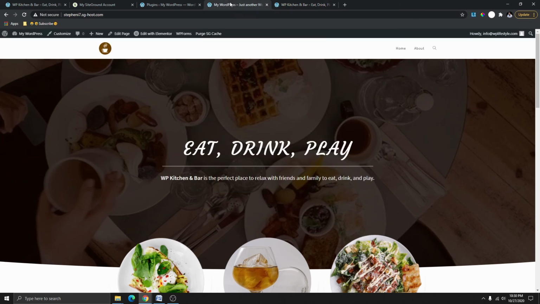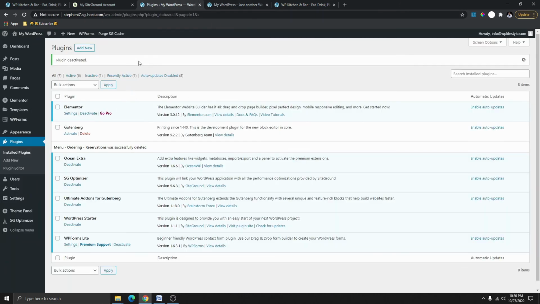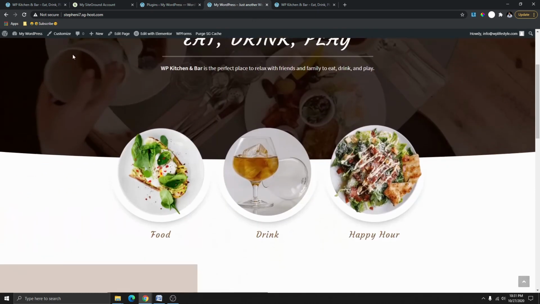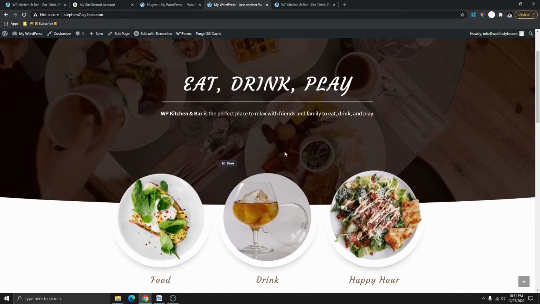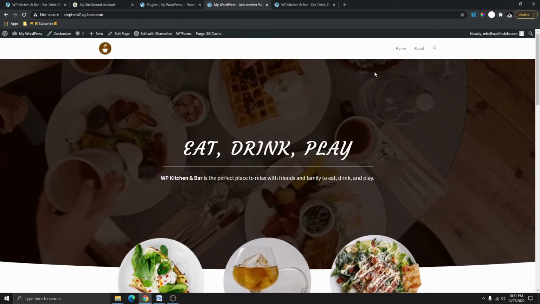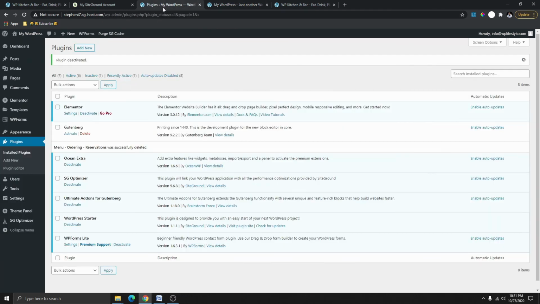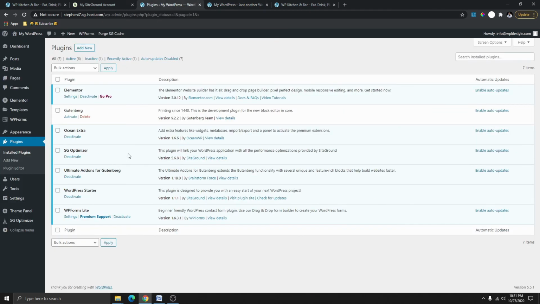I have another WordPress website that I'm logged into here. You can see here, this is a completely new WordPress website. If I go here and refresh this page, you can see that I don't have the online ordering system here or on the menu here. So the first thing we need to do is to go back to the dashboard. You can see that we are right here on the dashboard. So we need to go to plugins and add new plugin.